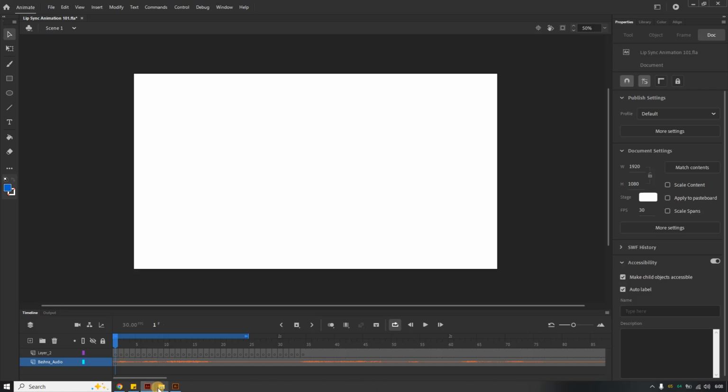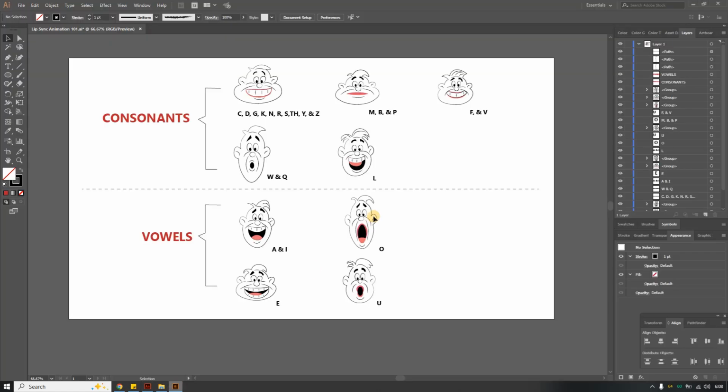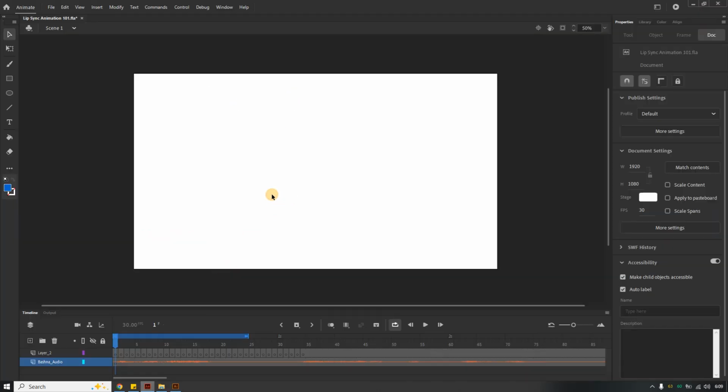So let's go back to our consonants. Okay. So we start with this. Some people is S. So we copy that one. Copy. Come to Adobe Animate. We paste it here. I did Control C, and then now I'm doing Control V.